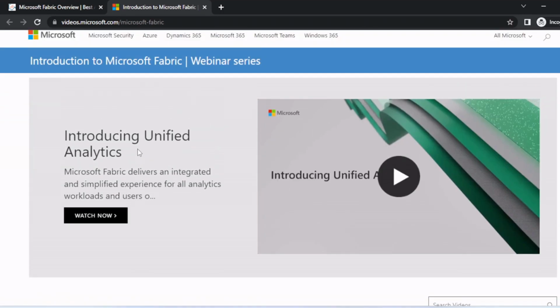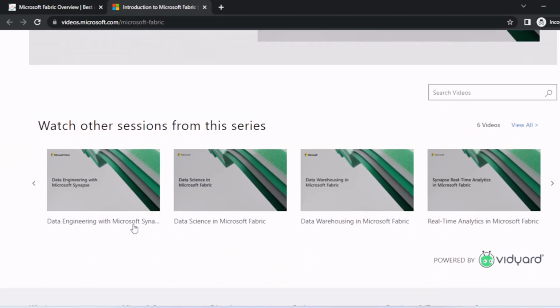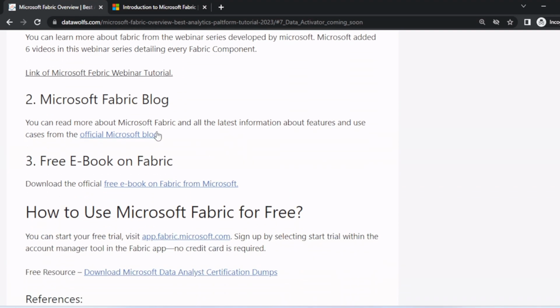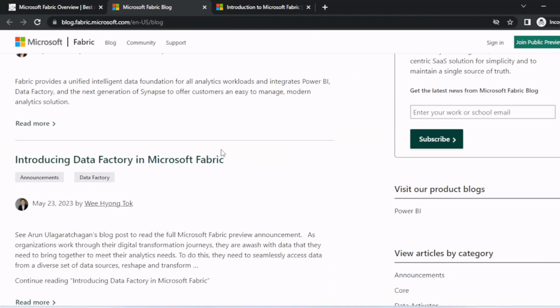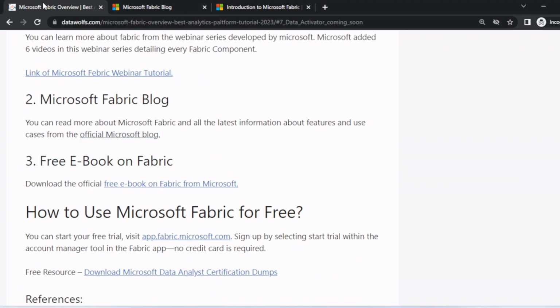So it has everything like introducing unified analytics, then data engineering with Microsoft Synapse. So everything is there, like data science in Microsoft Fabric. You can check all of these videos. Second one is the Microsoft Fabric blog. So if you click on this link, you will be redirected to the Microsoft Fabric blog. So they are detailing everything, it is more of a kind of documentation related to Microsoft Fabric.